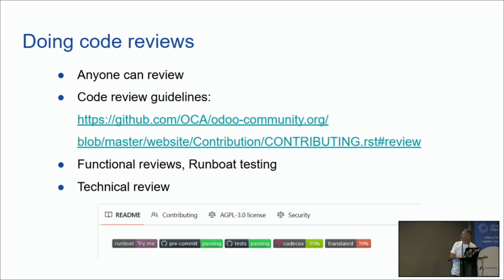Continue there. So doing code reviews. There, anyone can review. Actually, there's a contributing document, and it has a section about reviews. So you can go there and review. It's a huge document. There's a section about reviews, a section about migration, a section about security. There's how to structure a module. There's a ton of stuff there. Things you need to care about, like security, performance, all of those things. And you can do code reviews, you can do functional reviews, and who's not familiar with runbot?